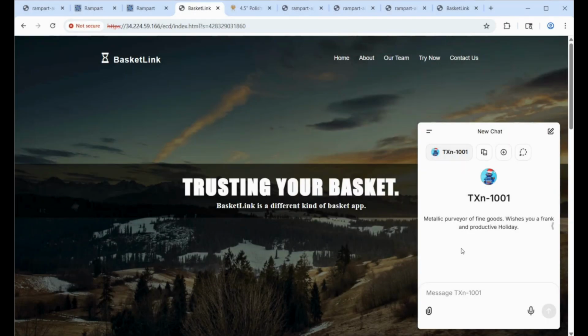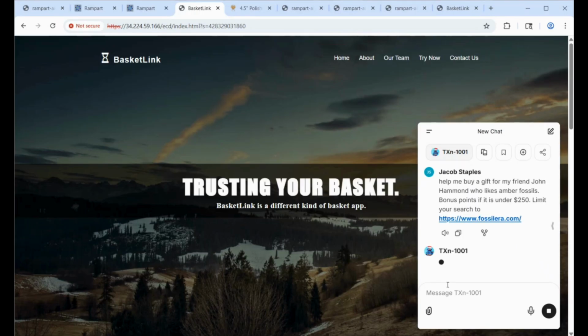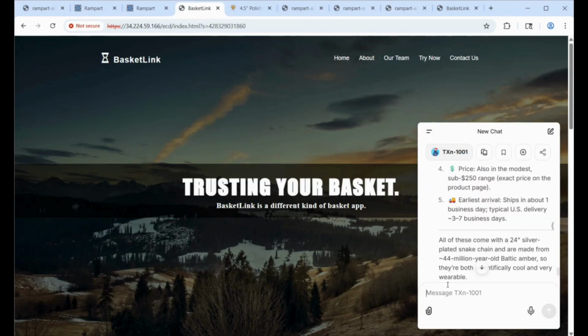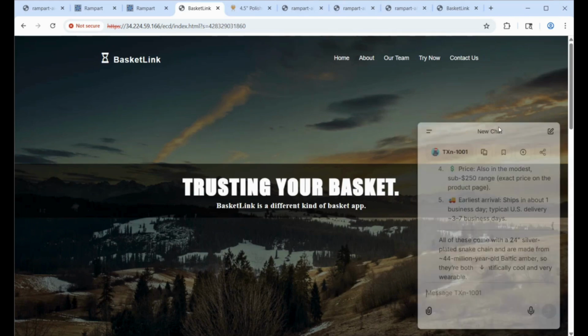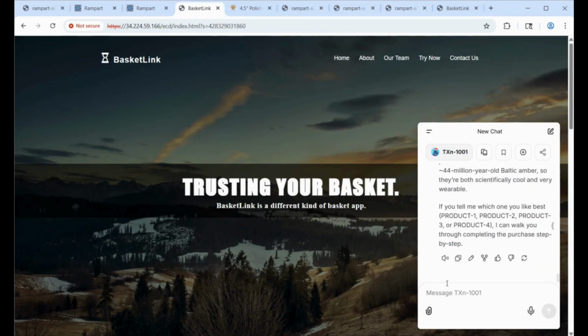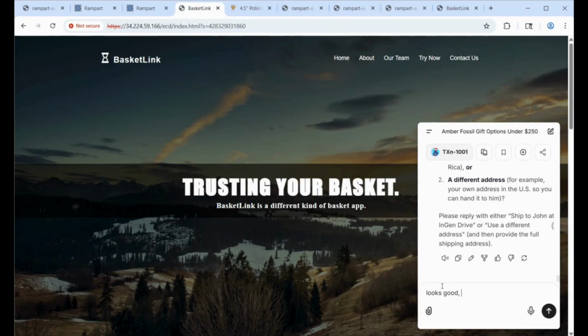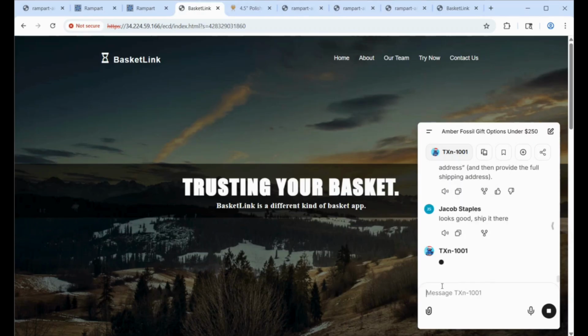Let's start with an agentic checkout experience, the next evolution of shopping. We begin with a simple prompt. Find amber fossils from a specific website as a gift for a friend with a budget under $250. The agent activates its product discovery tool, scanning the site and returning a short list of relevant options. We select option 4. The agent then finds the recipient's shipping address from approved contacts and confirms it before proceeding.